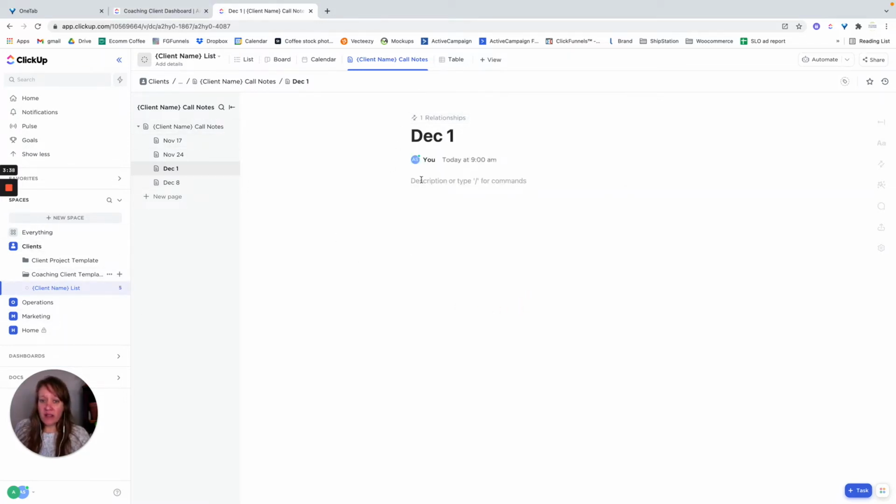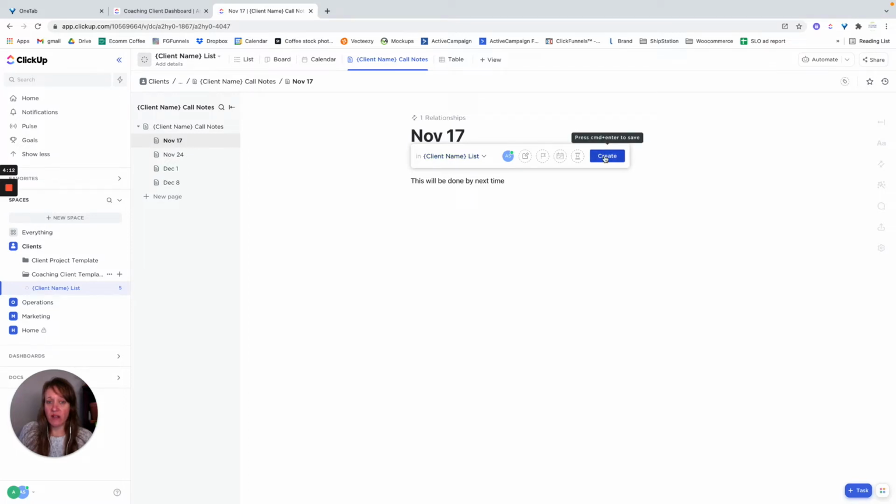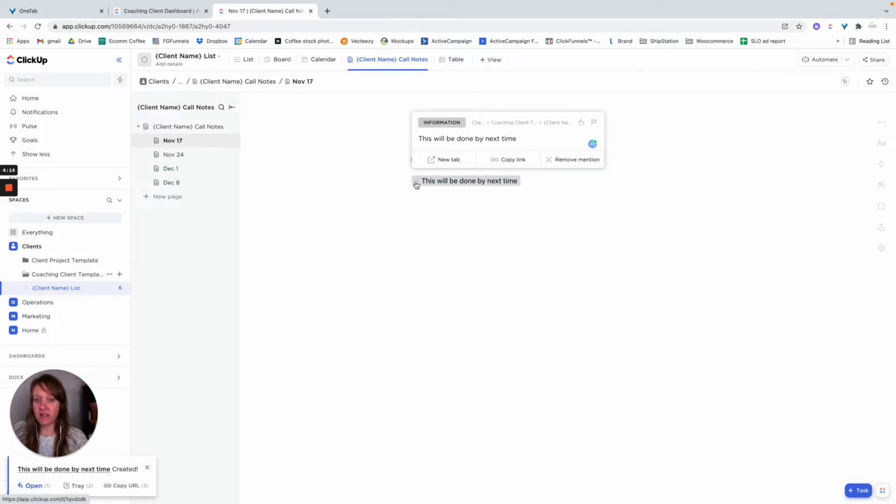Now, like I said, I would take notes from here, and what you could do is, let's say on this first one, you take notes and you decide on something. This will be done by next time, right? So you could, if you highlight it, create a task, and then you can assign it to, for now, I'll just assign it to myself, but you could assign it to your client. You create a task. So now you've created a task in here.